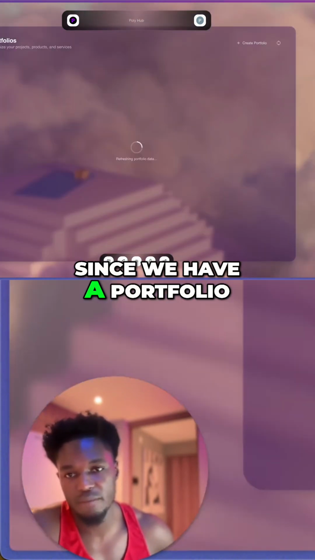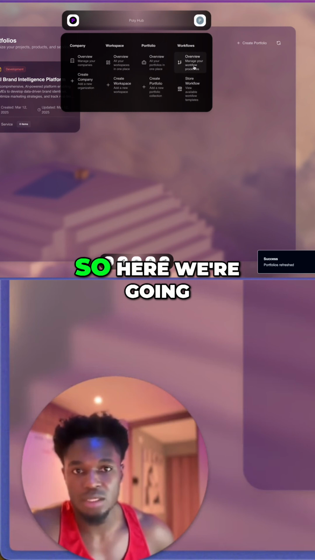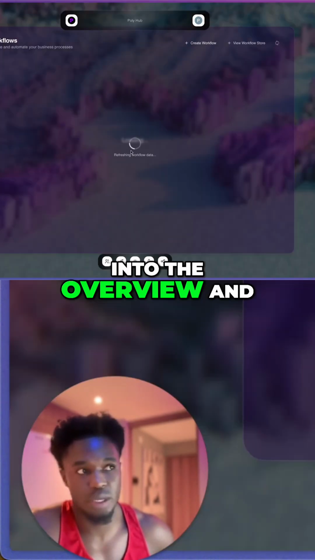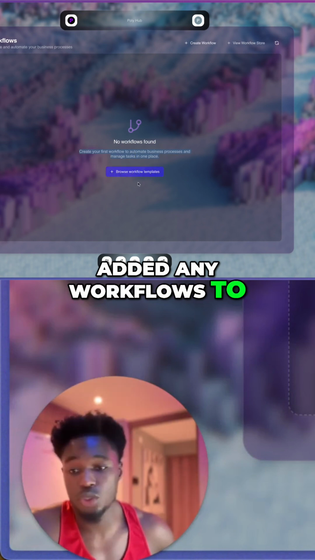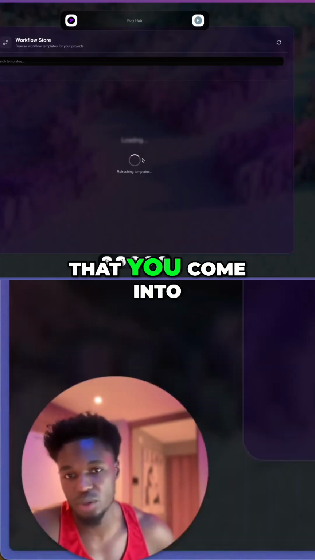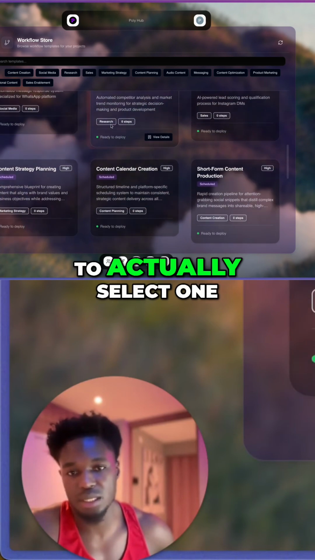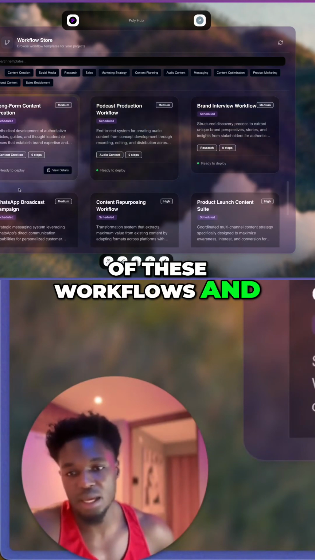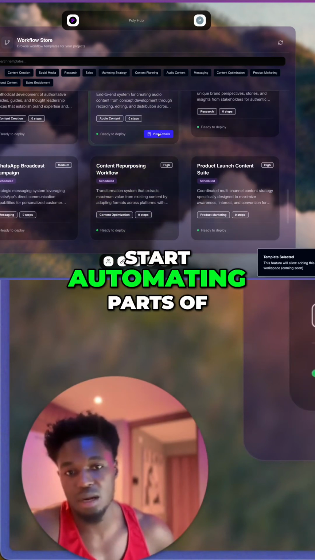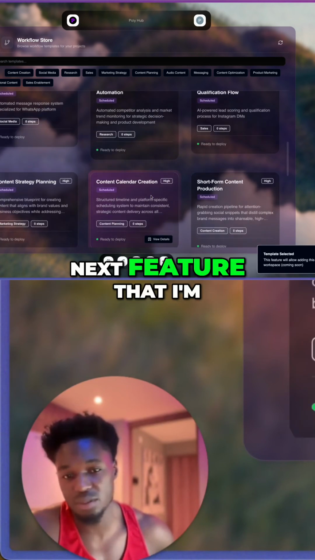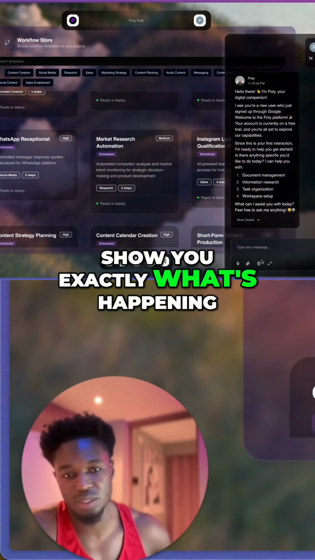Now, since we have a portfolio, what we can actually go into is the workflow store. So here we'll go into the overview, and we shouldn't be able to see any workflows here because we haven't added any workflows to any workspace. The whole idea is that you come into the workflow store and select one of these workflows, and you can use these workflows to more or less start automating parts of your business. So this is the next feature that I'm going to work on, but I wanted to give you an update to show you exactly what's happening.